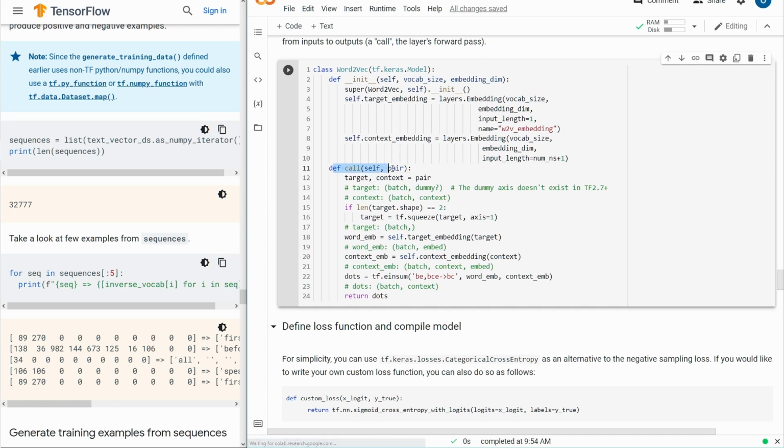We define here our call, where we say, okay, we have our word embedding, then we have our context embedding, and what we want to do is calculate the inner product, or the dot product, between the word embedding and the context embedding, to get a measure of similarity, of closeness, if you want, in a vector space.